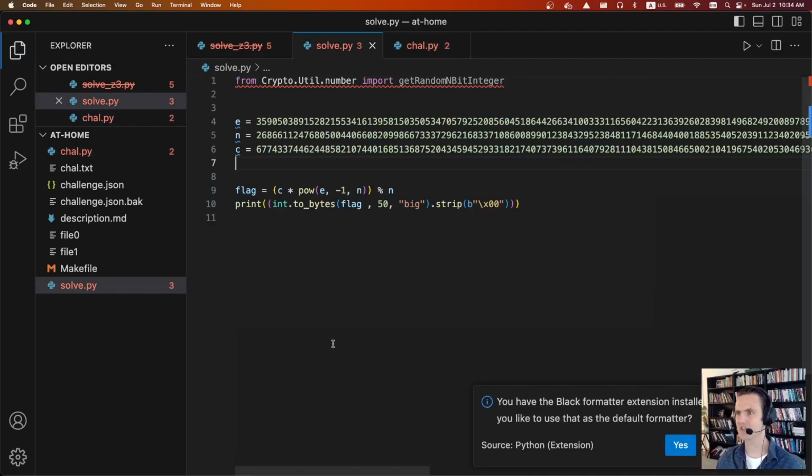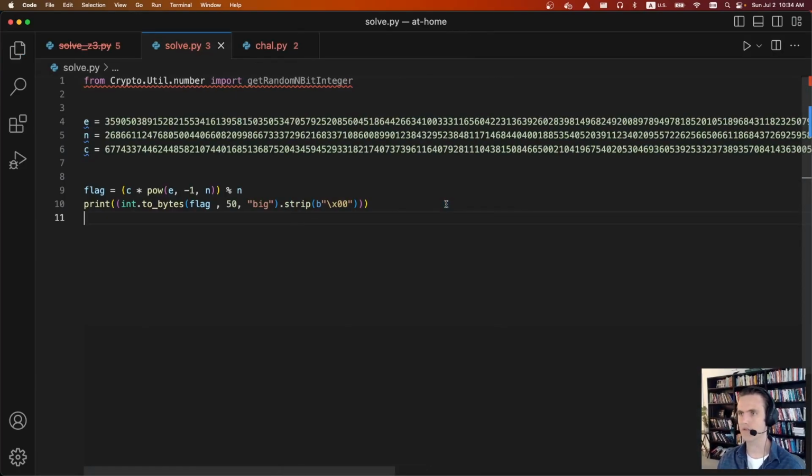So this is what the solve script looks like. We first import the three values, and then we do that thing I just said. So we're going to do C times pow. So we're just taking the inverse. Remember, you can't divide when you're in modulus. You need to do the inverse like this, the mod inverse. And we mod everything by N.